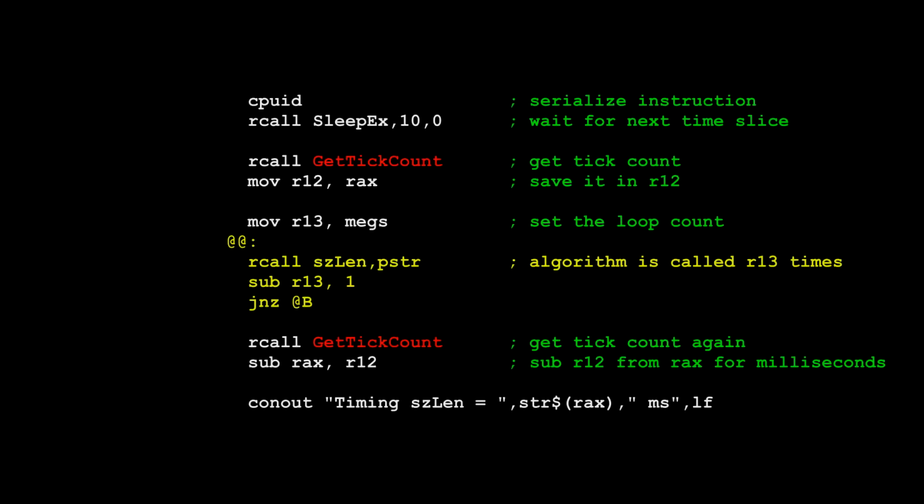Assuming that the higher priority class has been set, we now sketch out the basics of how to time an algorithm. We make the calls to CPUID and SleepEx to stabilize the timing as far as possible. Next we call GetTickCount to get the first time result and store the result in a protected system register, R12. We set the loop counter in the R13 register, then drop into the algorithm being tested, which is run with the number of iterations set in R13. Once all of the iterations are completed, we get the time from GetTickCount again, and subtract the first call result from the second one, R12 from RAX, and you have the millisecond result in the RAX register.